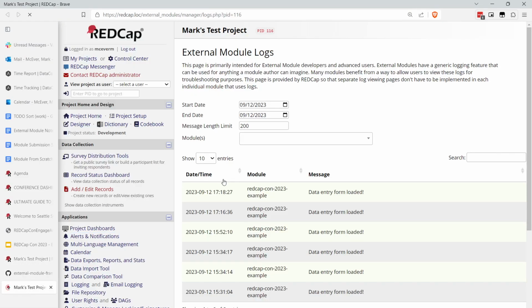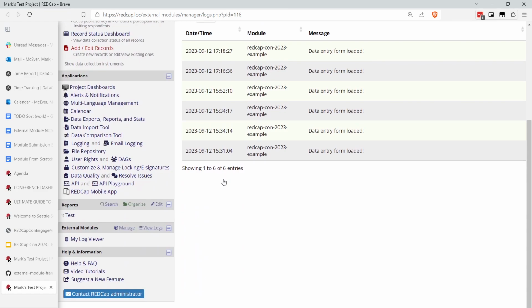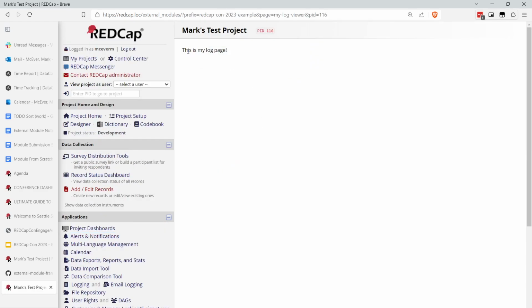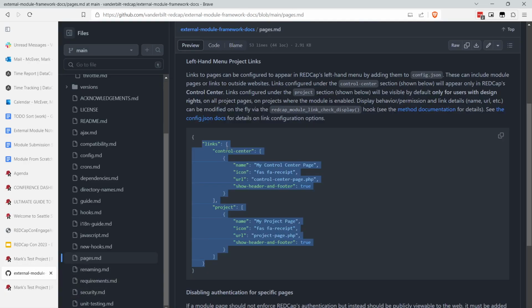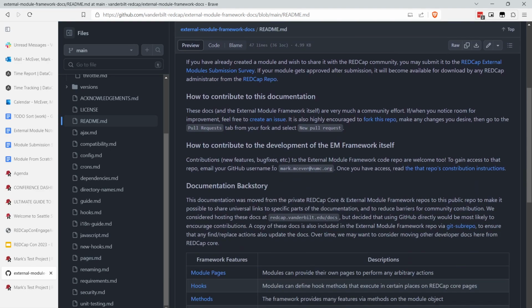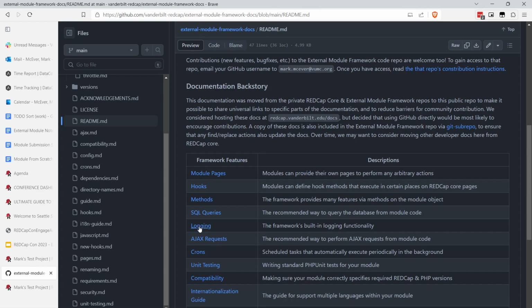and refresh the page. Now you'll notice in the external module section on the left, there is a My Log Viewer link. Look at that. If I click that, we get our output from the page. So I just made my first module page. That's pretty exciting. So if I jump back to my logging documentation to kind of pick up where we left off, we're looking at the logging functionality in the framework. So I'll go back there.